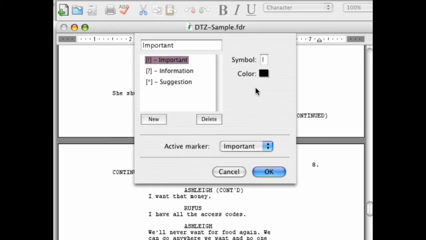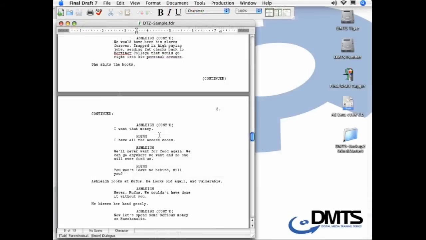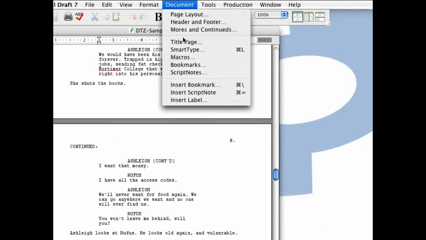But basically, you can insert something that reminds you, hey, go back and do some research on the Vikings for this scene. You can add them, you can delete them, you can change the color, you can change the little tagger that goes with it here. So for example, I want to put a script note here that I actually want to come up with the access codes, but I don't feel like doing it right now because I'm really on a roll with something else I'm doing. You're going to go up here to Document and go down to Insert Script Note, which you can also do by choosing Option =.